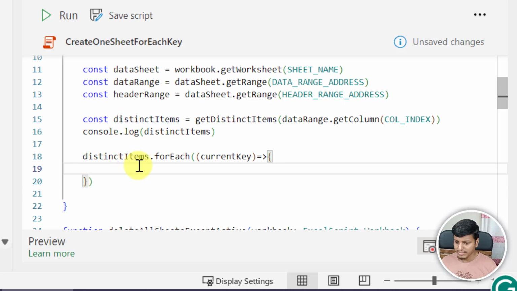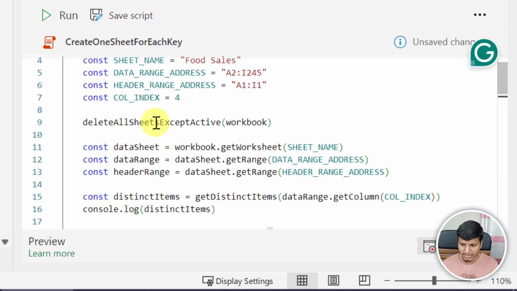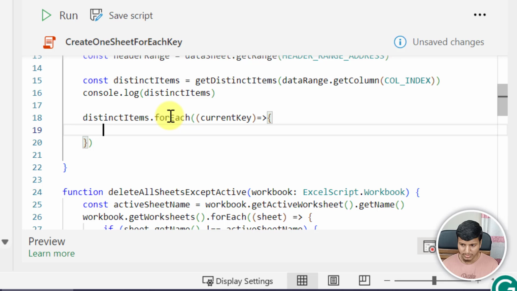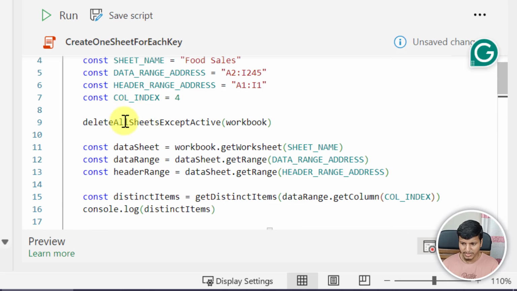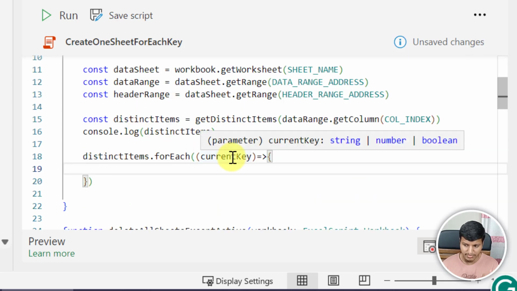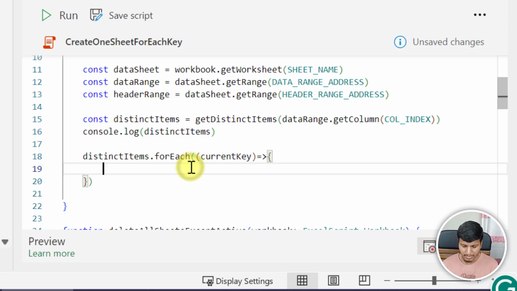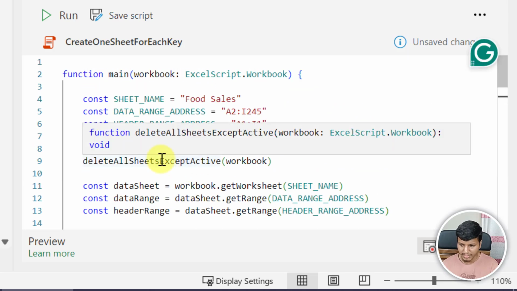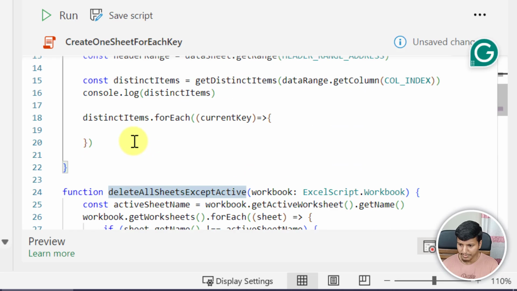Okay, so distinctItems.forEach. So what I need to do, I need to check that if I already have a worksheet by that name. Actually I shouldn't have, because I already deleted all of the sets, so I can safely do that. But if you want to skip this option that you don't want to delete the set, then the first step should be like get the set for that particular key, and if it already exists then delete it and then recreate it. Okay, that's the standard way. So as I am deleting all the sets at the beginning, so I shouldn't have that, right?